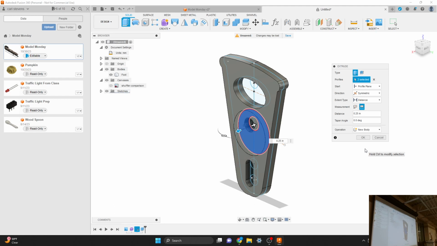How thick did you make it? A quarter of an inch, 0.25. Whole length, you did whole length, right? I did, yeah, whole length. Oh, you extruded it as a separate body. Oh, no, yeah, separate body. Wait, what's wrong? I must have accidentally not turned that into a new body.